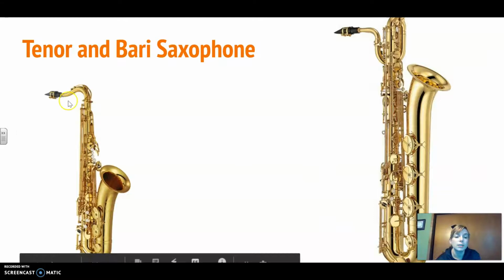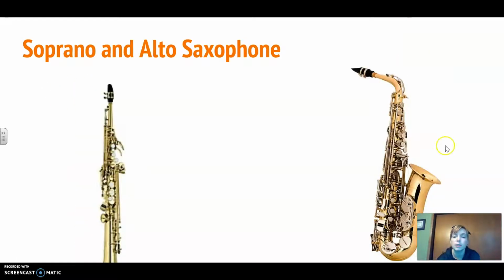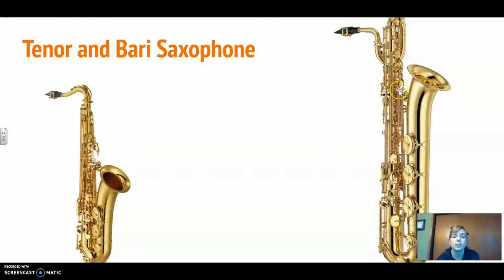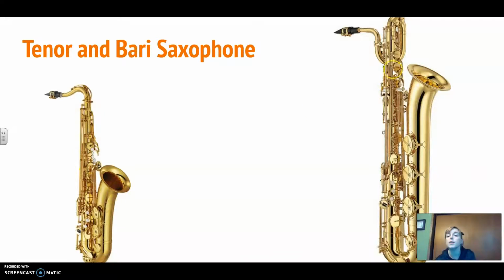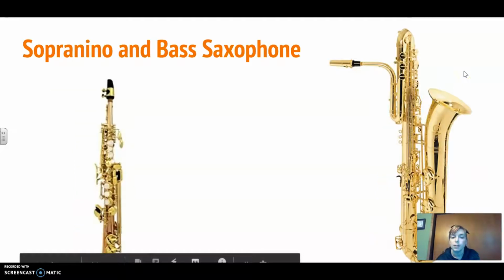The tenor saxophone, the neck, which is the top part of the instrument here, this is the neck on the alto, and then there's not really a neck on the soprano, you could maybe call that the neck if you wanted, but the neck on the tenor saxophone is curved like that, and it goes down lower, and it's just a bigger instrument, and then the neck on the bari saxophone, you can see it goes down, and it curves up, and back down like that.